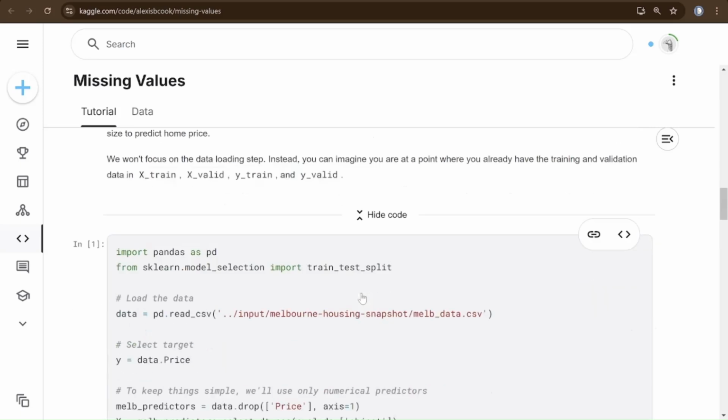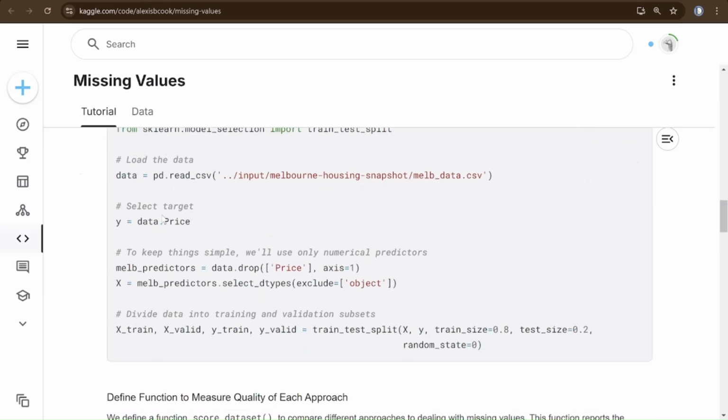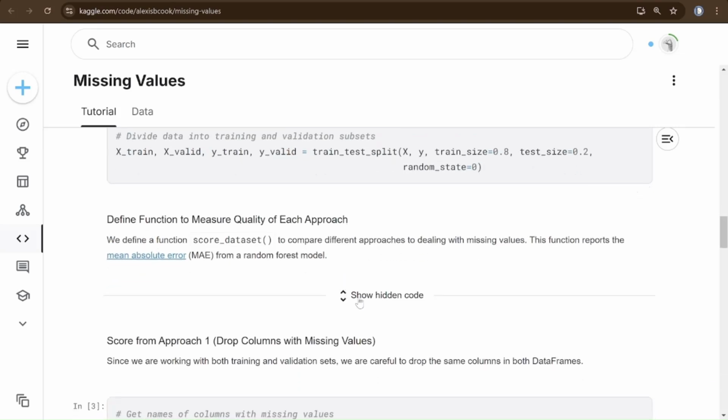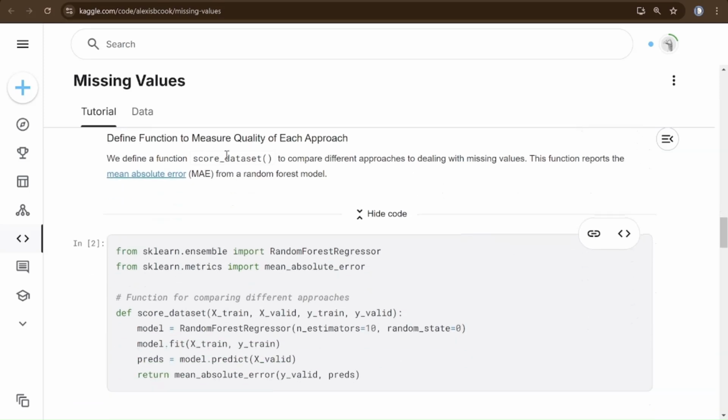So let's see the hidden code. Pandas is imported, same as before. Price is the output and all others are input. You have done the train test split. Now you are defining a new function, score_dataset. This will compare different approaches to dealing with missing values. So you are just calculating the accuracy with this function.